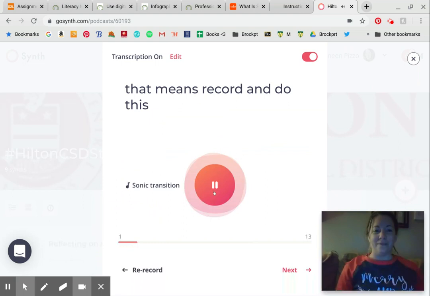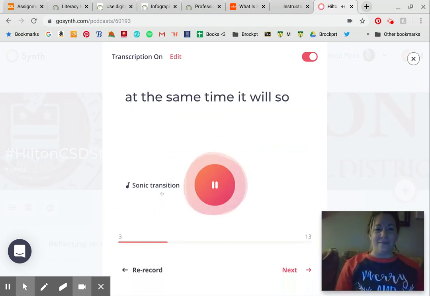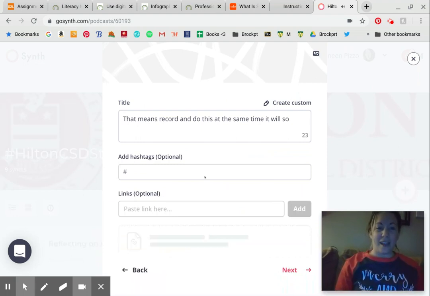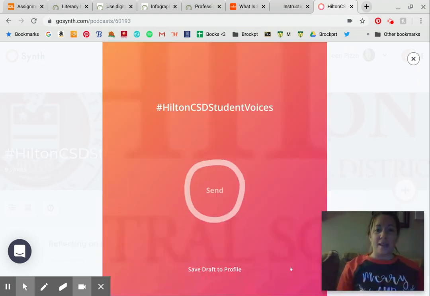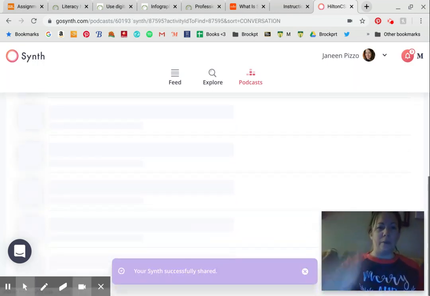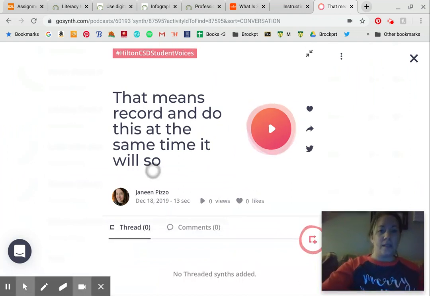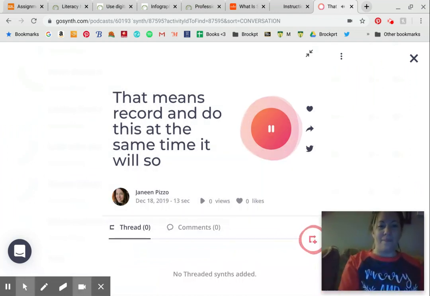And then you can do hashtags. You can link it. You hit next, and then you hit send, and it will send it to the student voice ones, which I will end up deleting because I don't want to do that. So I did this one. This is it. So let's hear it.